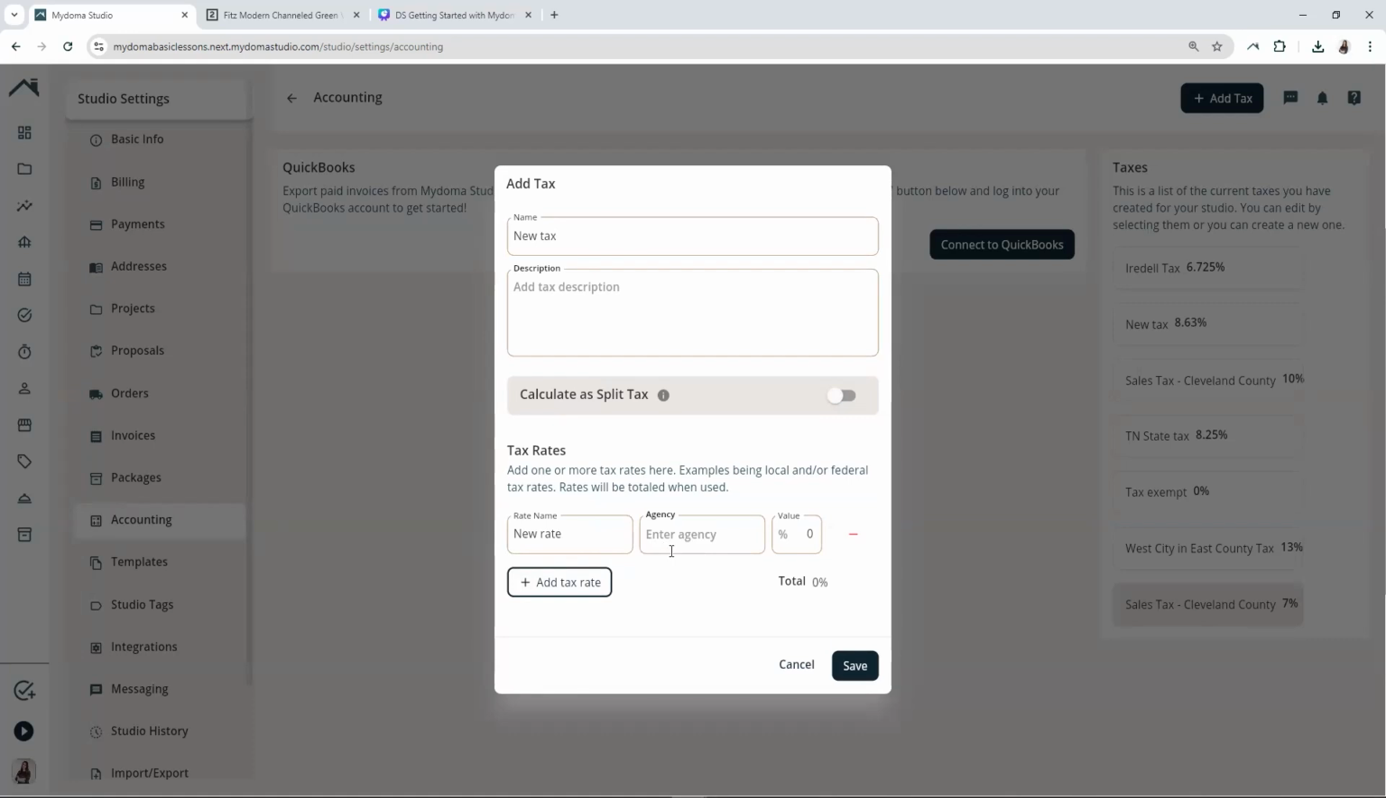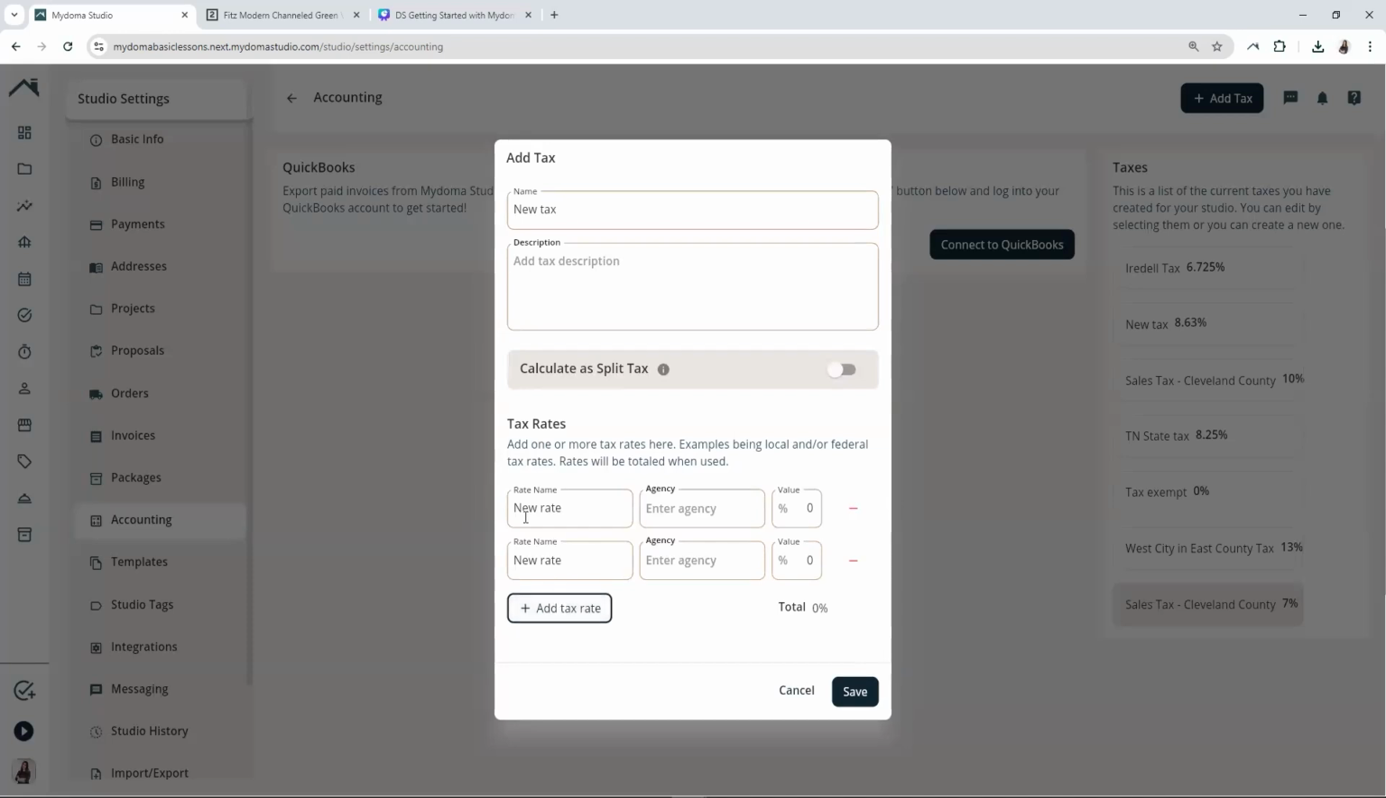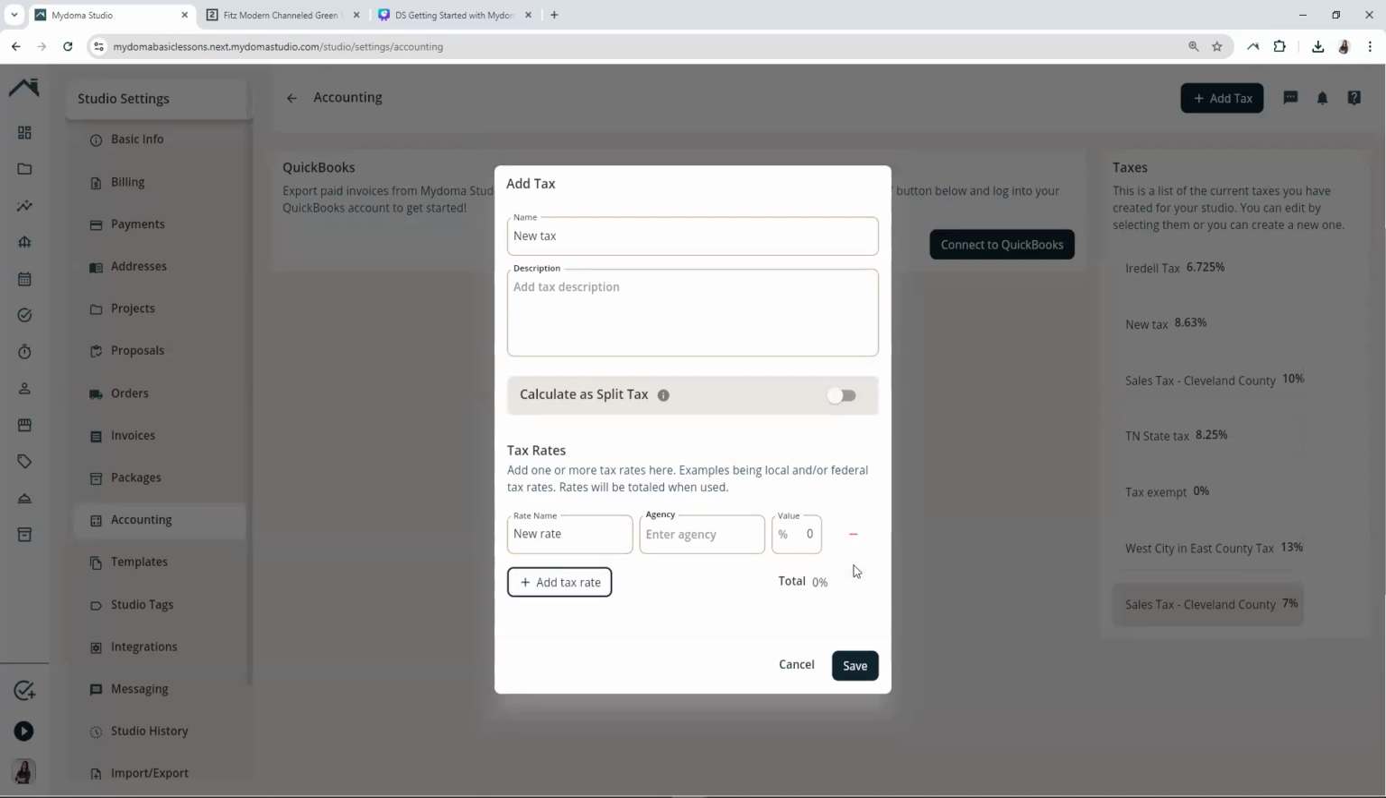If you're in a location that has multiple tax rates that you have to apply to every item, then you can select to add another tax rate, and you can have, for example, county and state, or province and federal. You can have those there. Otherwise, you just need that one line in there, and you can go ahead and select to save.